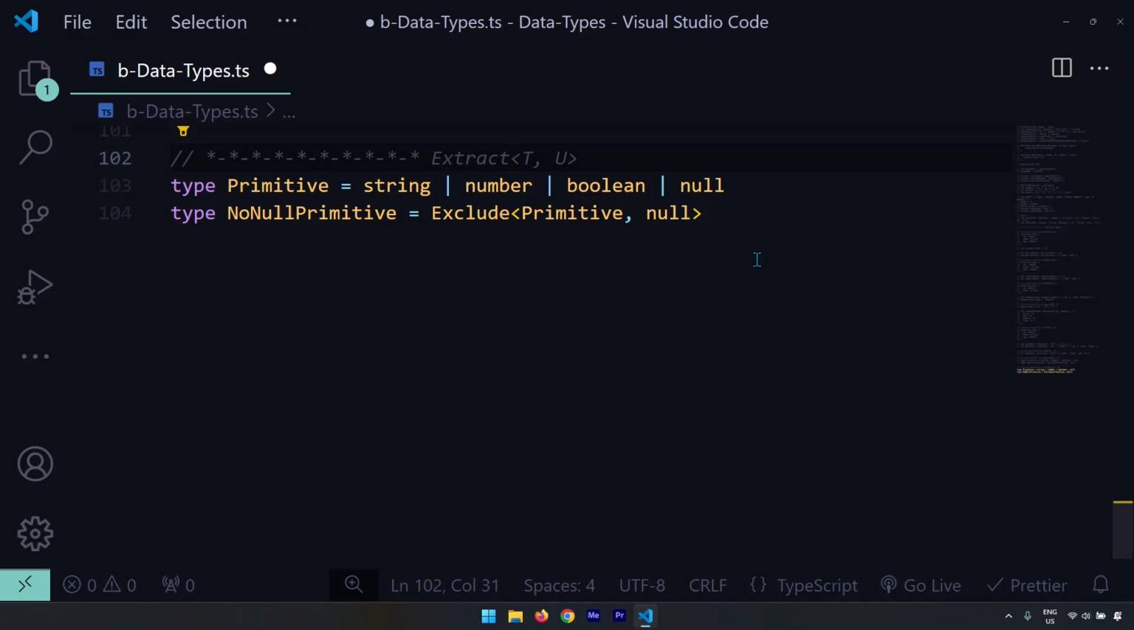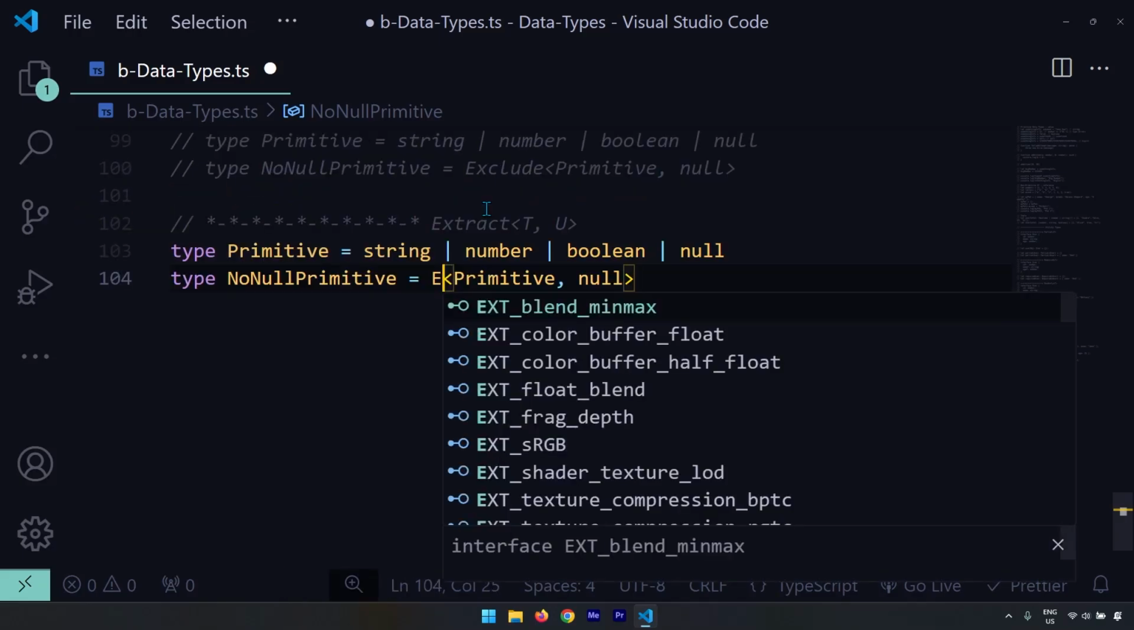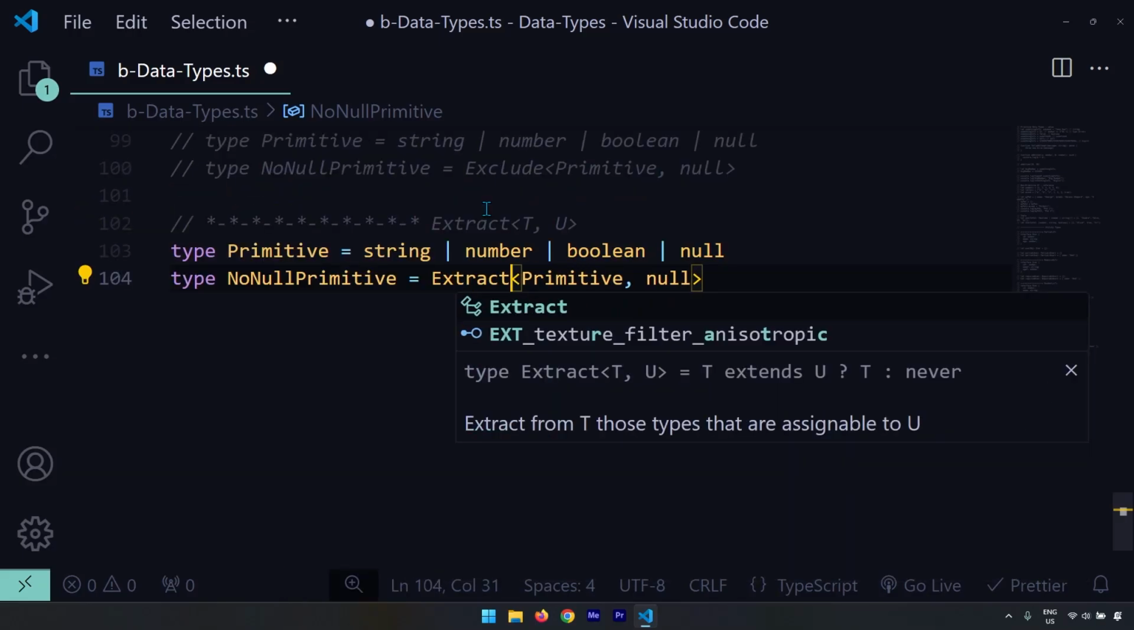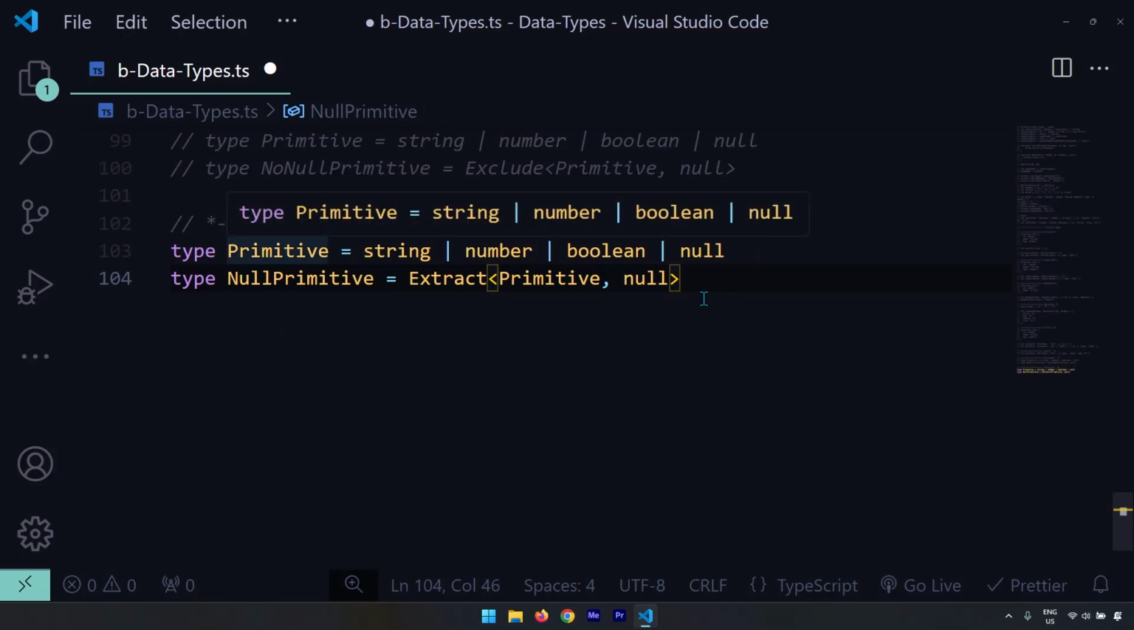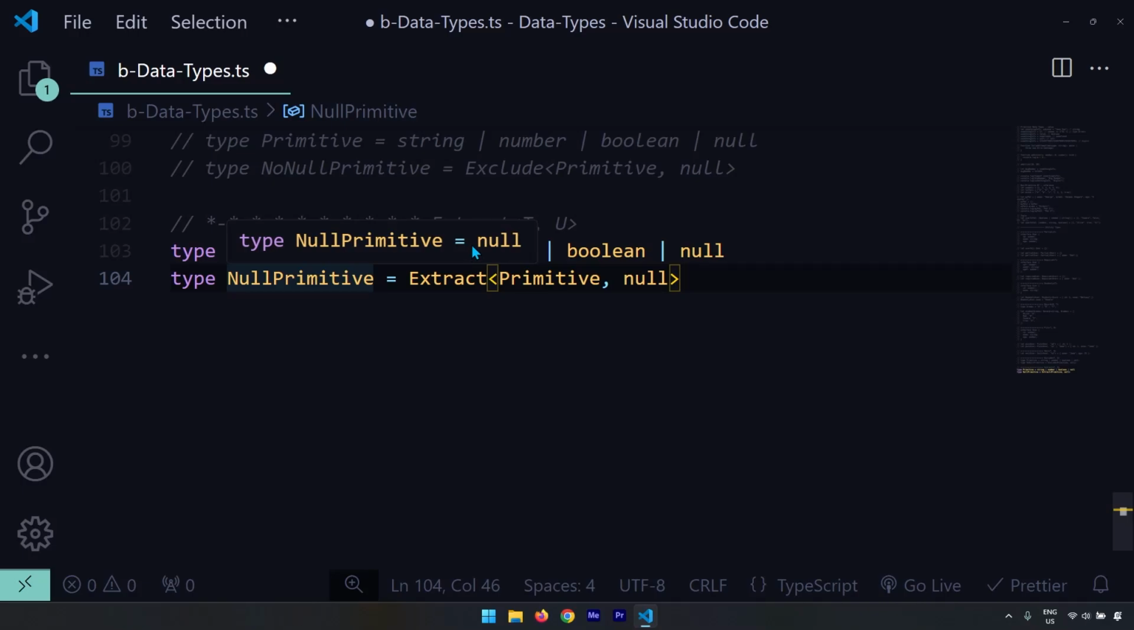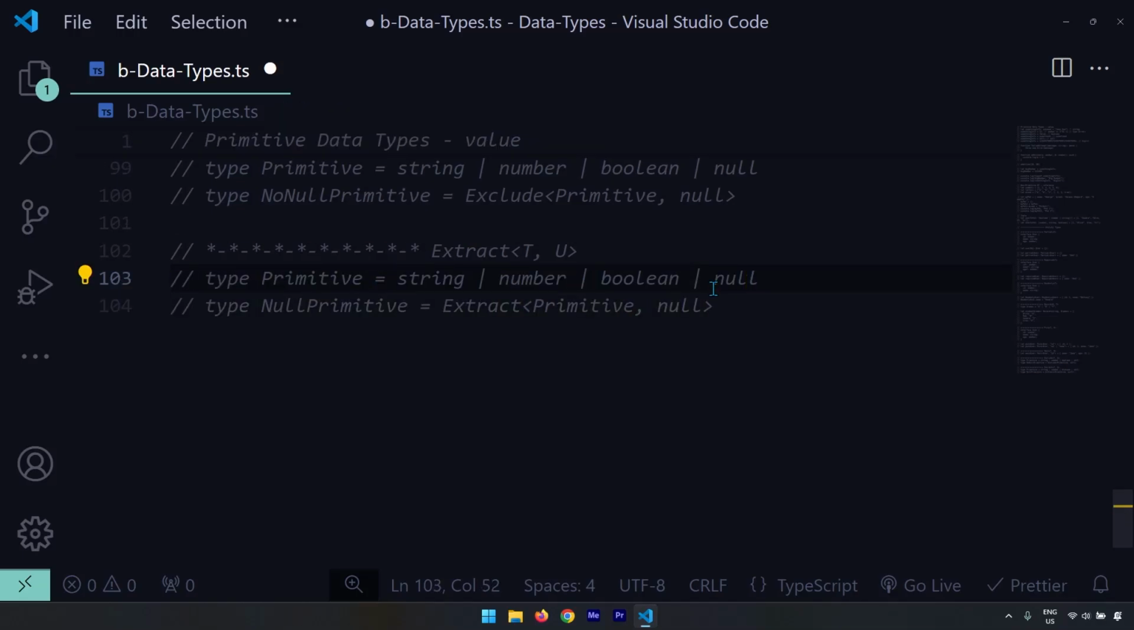Let's say from a certain set of types, we just want to get the null ones. So we're just going to say extract, and this is going to give us the null primitive. Now, if I hover on the primitive, we have these 4 types. But if I hover on this one, this is just going to be null. And then we can use this to type annotate a variable. Let's comment these ones out.